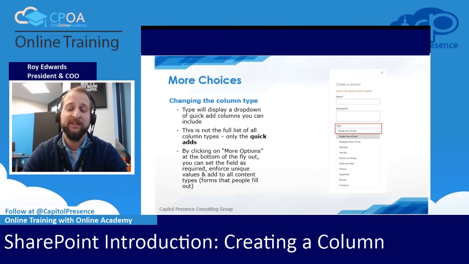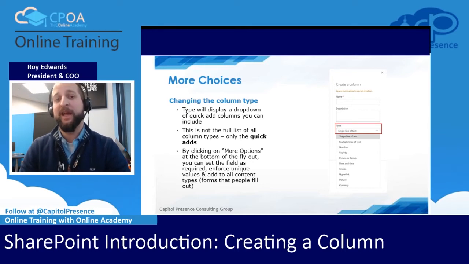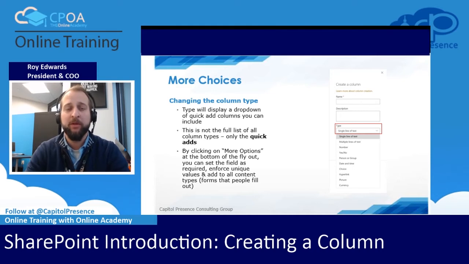You can choose plain text, and then you can also choose, I believe, HTML text as well, so you can add pictures and stuff, or bold things, italicize, etc. Number is exactly what it is, a number. You can also make it a percentage. Yes or no is a checkbox. Person or group uses SharePoint permissions and your GAL, so you can assign it to people. So that would be live user data.